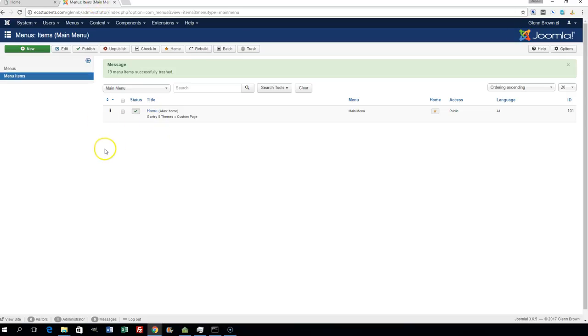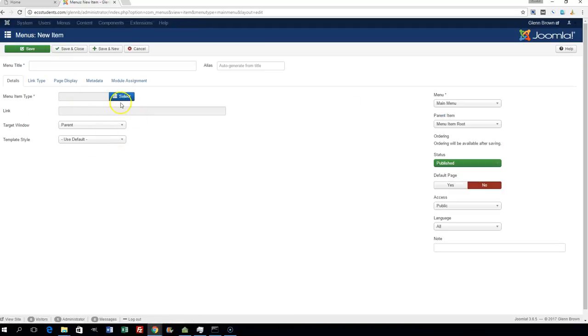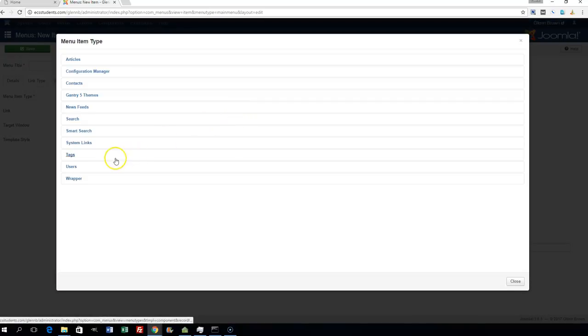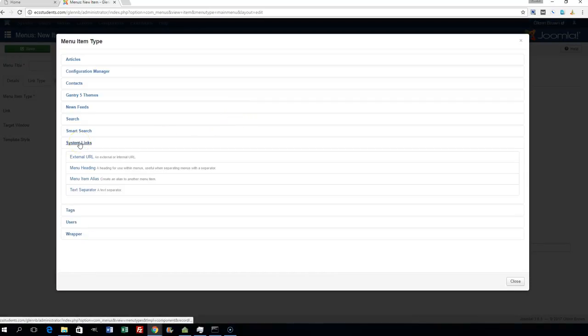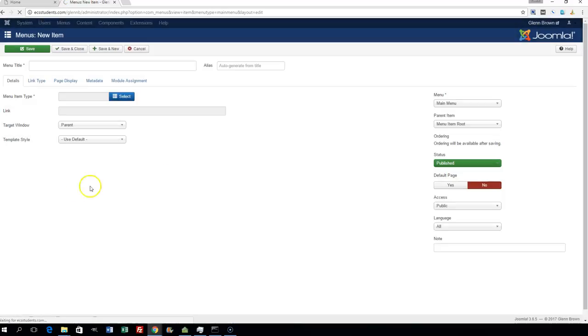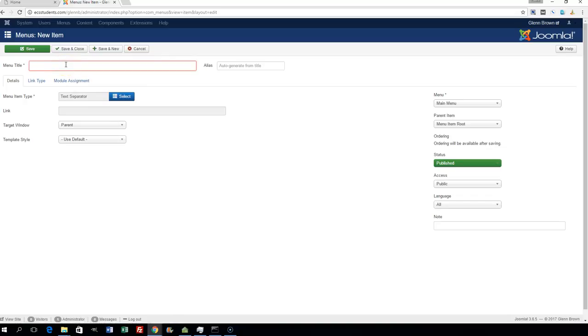Now let's add a new button, and we want to display these Matthew articles. So we will go to New, and the menu type, we're going to select it, and we're going to use a system link text separator. That's going to give us a menu item with a drop down. Let's call this Matthew, and let's save and new.